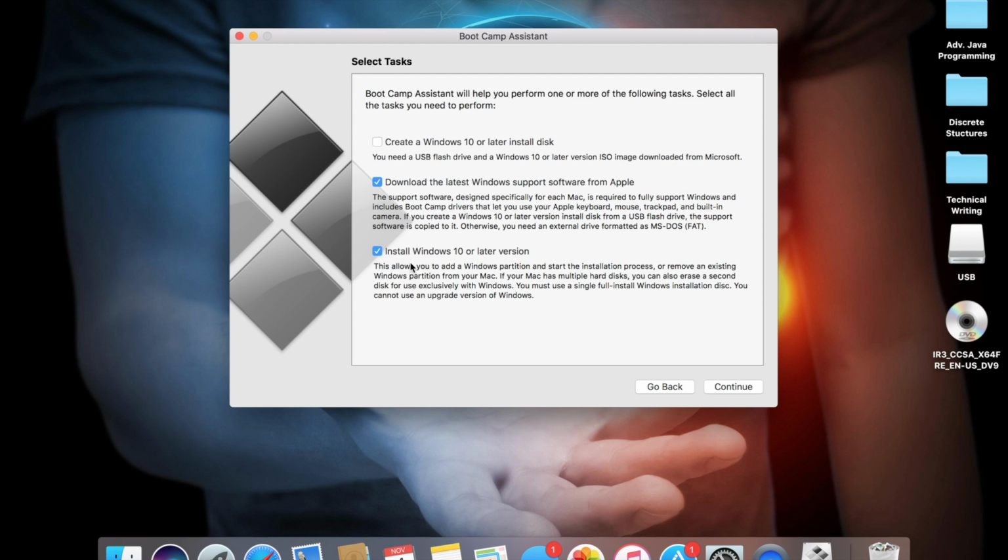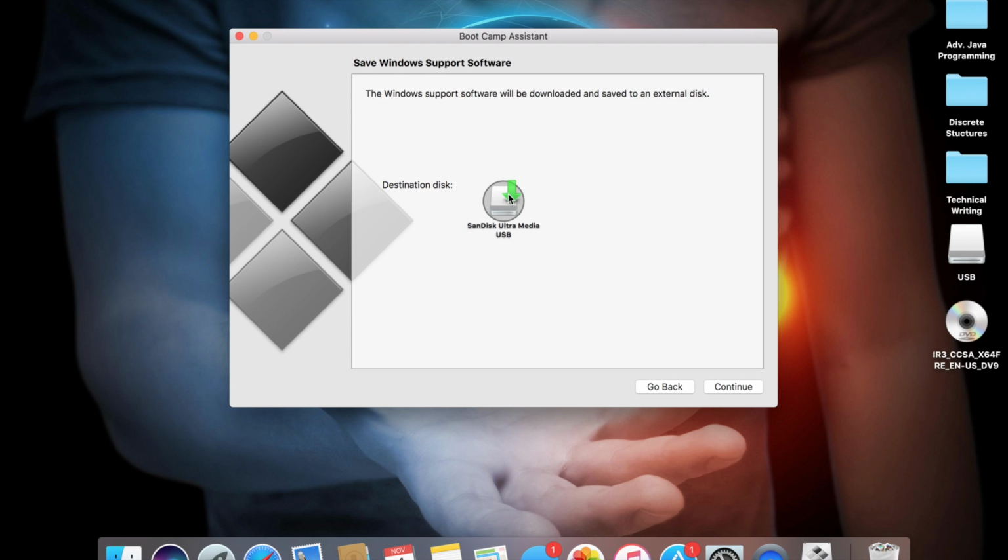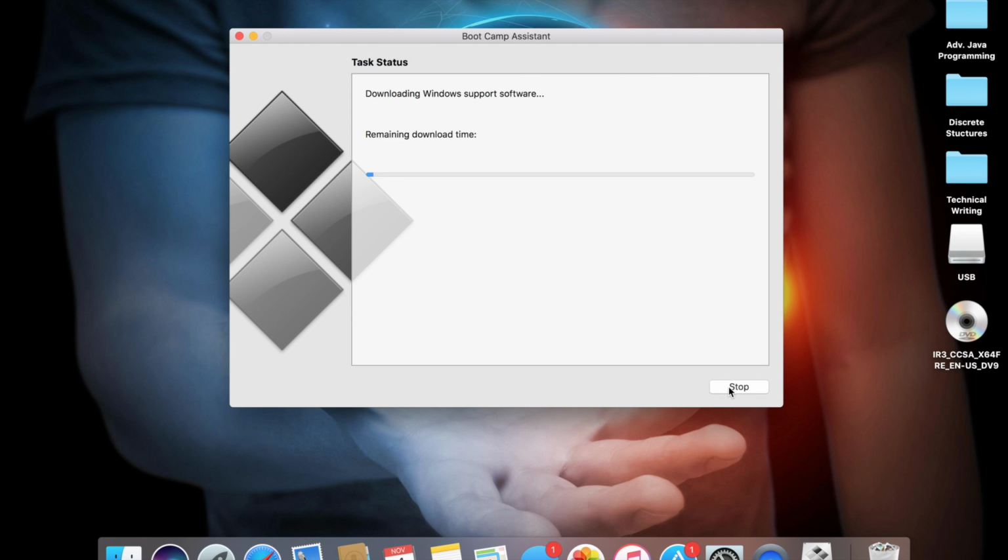Then you want to click this to create a Windows partition. So after we click those two, we're just going to want to hit continue. As you can see, it has already selected the USB flash drive we inserted earlier, and now we are just going to hit continue, and it will download the support software onto the USB flash drive. And when that gets done, we're going to finish up this video.